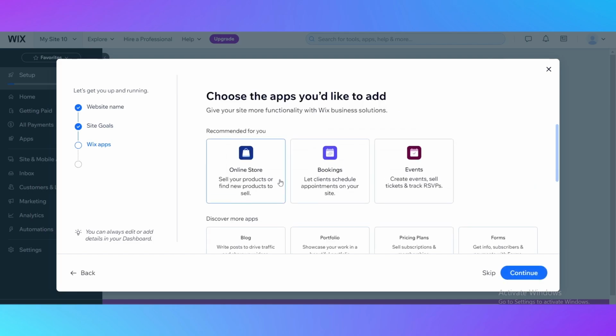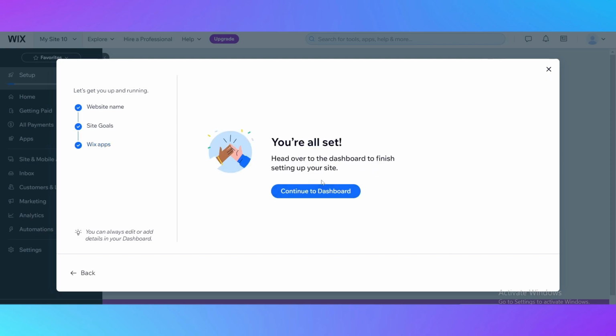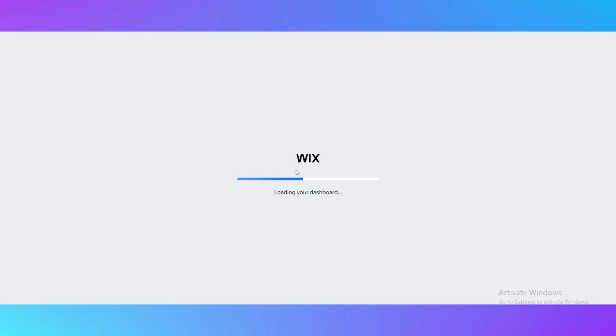Just click continue. Now it's going to offer you the Wix apps. They have a variety of apps that are ready to use, but I'm going to skip it for right now because we don't really need it in our example. So just click on skip. Okay, we are all set. Click on continue to dashboard and we are ready to create our own template.